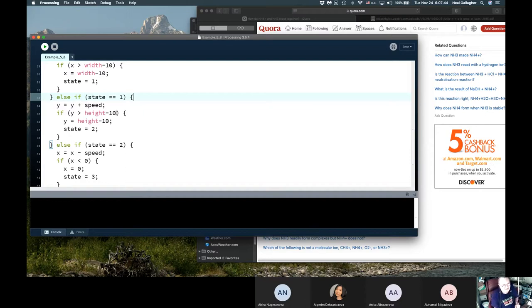Here it checks to see, are we at the bottom of the window? If we're at the bottom of the window, it sets the y position, fixing it at height minus 10. Remember, height increases until height is the vertical width of the window. We go all the way down to height minus 10 because positive y is moving down. Height minus 10 is a point near the bottom of the window. So we fix y to be height minus 10, and we change the state to 2, indicating we're at the bottom of the window.